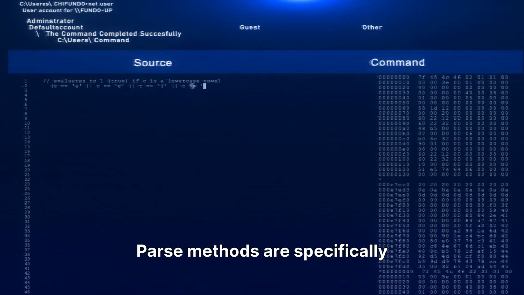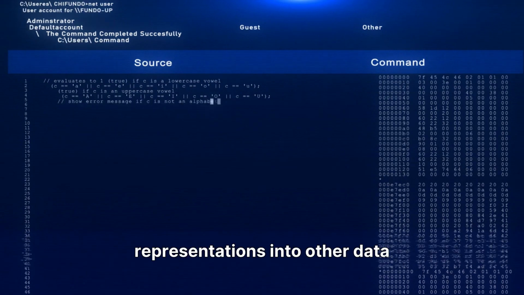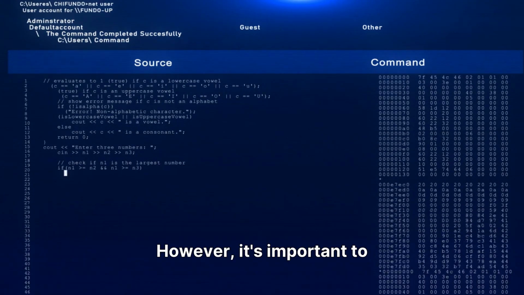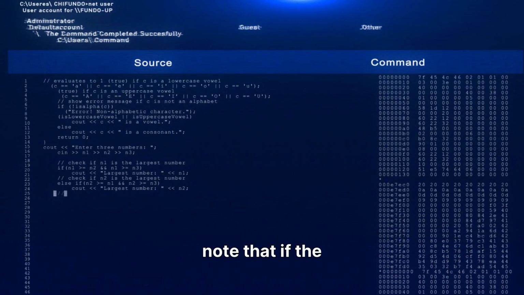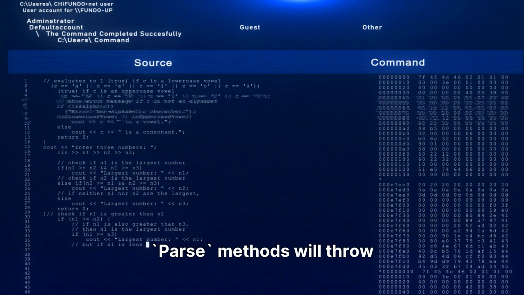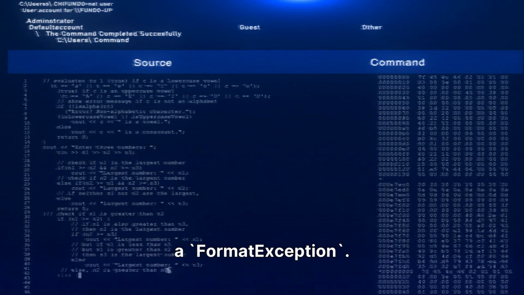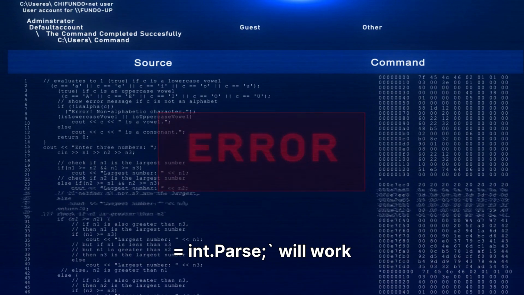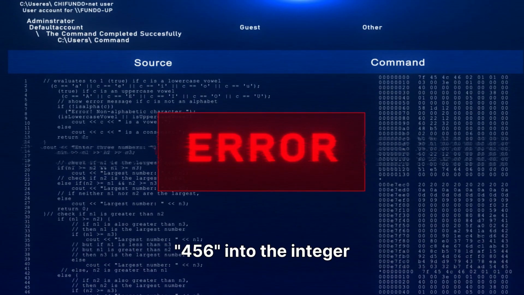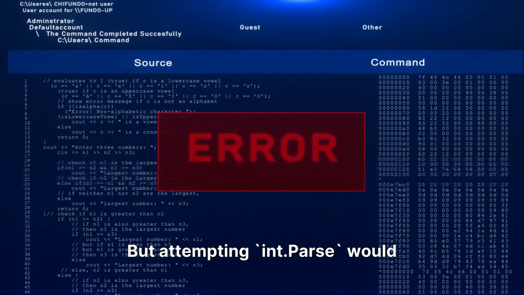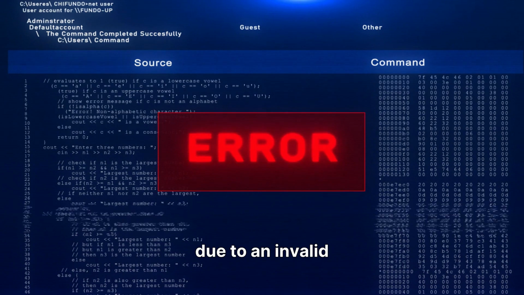Parse methods are specifically designed to convert string representations into other data types, such as numeric types. However, it's important to note that if the input string is not in a valid format for the target type, parse methods will throw a FormatException. For example, int number = int.Parse with the string 456 will work perfectly, converting it into the integer 456. But attempting int.Parse on an invalid string would result in a crash due to an invalid format.